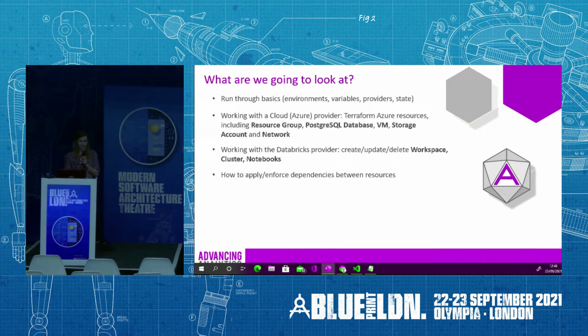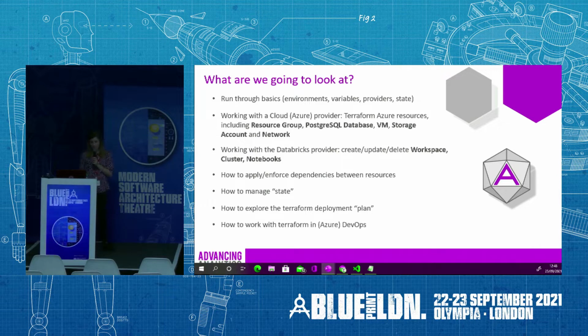And then we're going to look at how to apply and enforce dependencies between resources, how to manage state, and how to explore the Terraform deployment plan, and how to work with Terraform in Azure DevOps. So how to actually put Terraform into a pipeline.